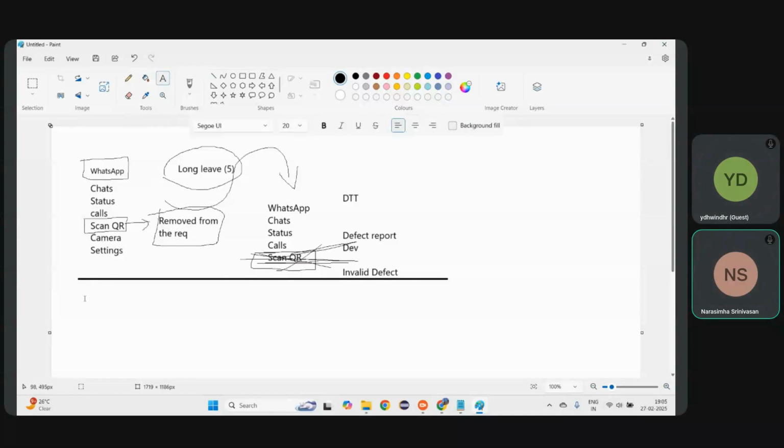There is one more scenario as well. An extra feature is added. Say you went on leave, and scan QR was not there in the requirement. They have added that and you don't know. You think some extra feature is added, so you log it in the defect tracking tool. Got it? So these are the chances where the developer can tell that it is invalid or rejected. There are no other chances.